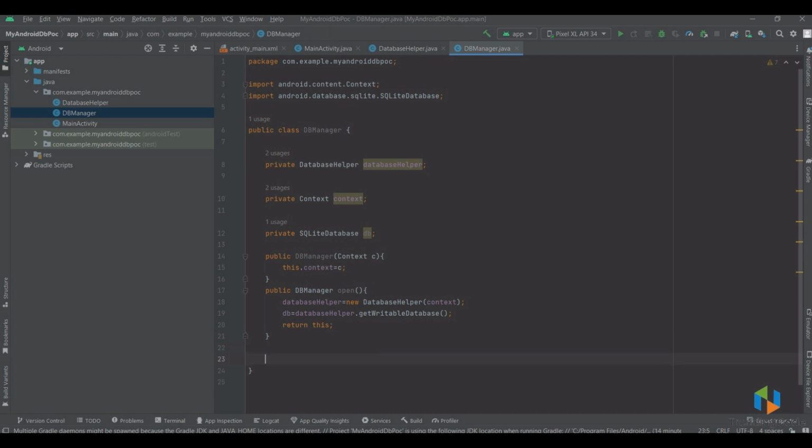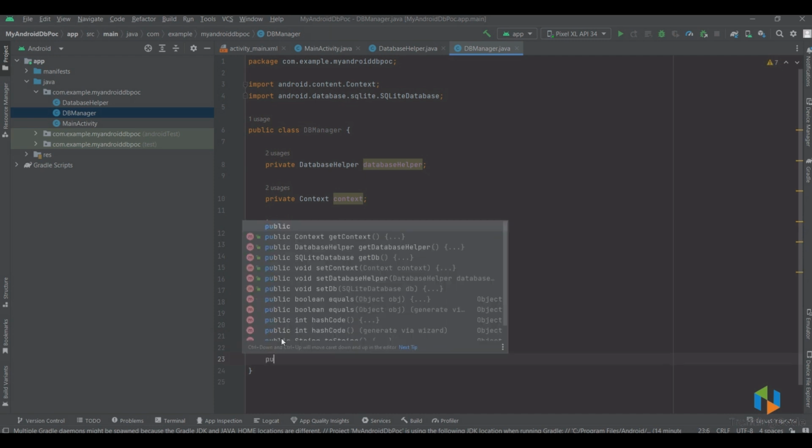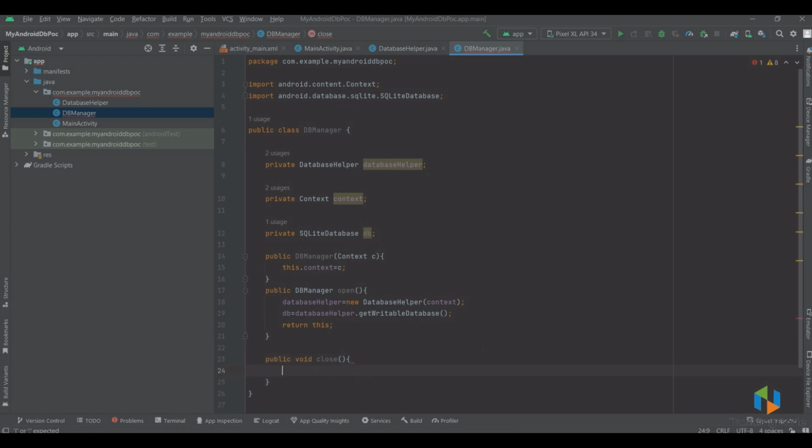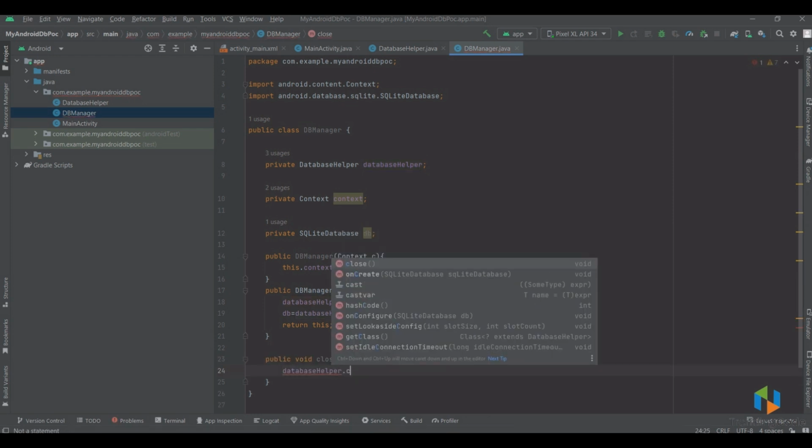Using the close method we will close the connection. For that we will write public void, because we are closing, so we don't need to return anything. So I'll write close, and inside this I will write database helper dot close.